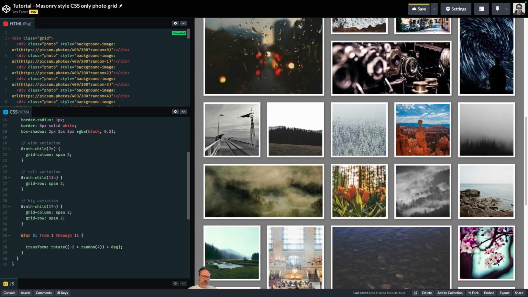Because for every 11th child, and now we're going to do something here, +1, this will have this transformation. What does this mean? This means for every 11th child starting at the first position, this will have a rotation of this value. If I'd made this a 2, it would say for every 11th child starting at the second item, it would have this transformation.